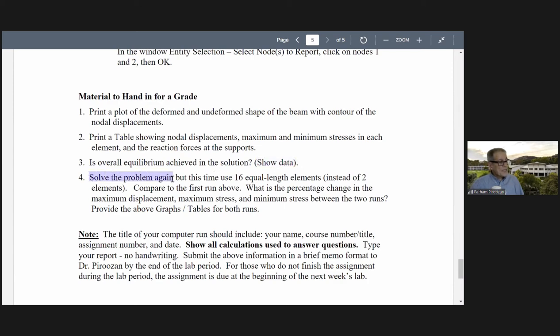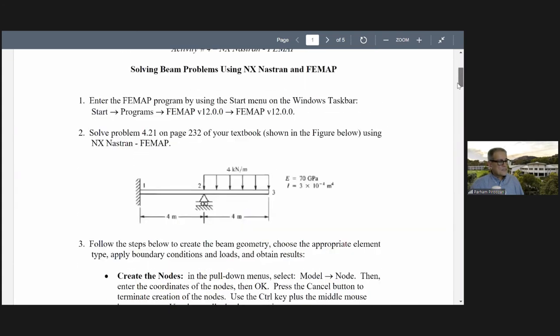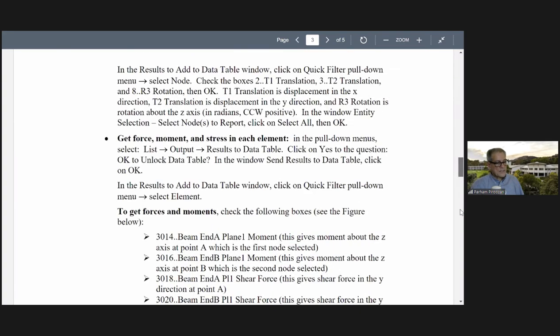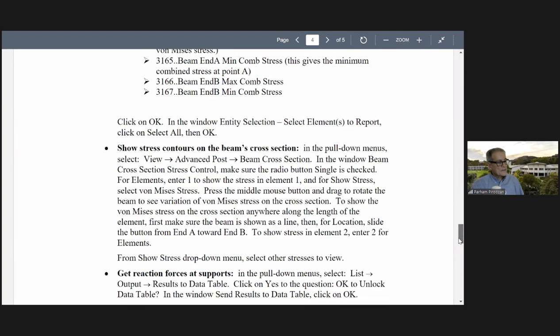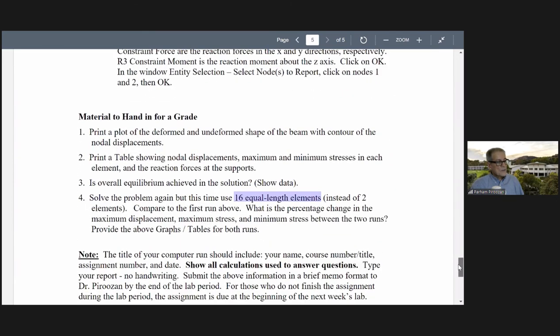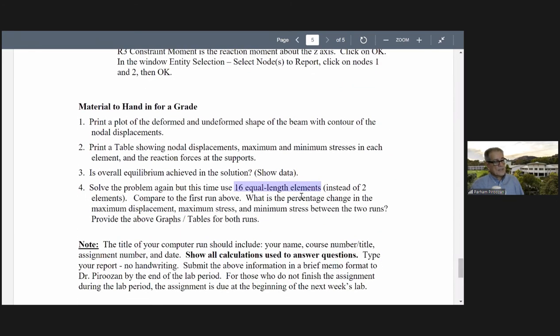Solve the problem again, but this time use 16 equal length elements. You see previously in your first run you have node 1, node 2, node 3, so we have 2 elements. You run it and you get these graphs and tables and results. Then you go back and run it again with 16 equal length elements.